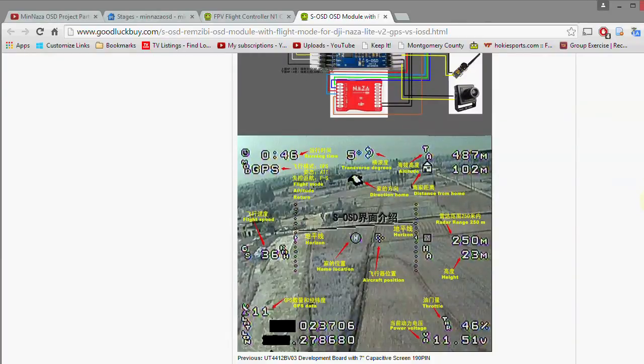I don't know how long, maybe a few months, but great news. No more complicated, insane soldering. You can just buy it all done, ready to go. So just wanted to let you know, and thanks for everybody who watched my tutorials on how to do the MinNazaOSD project, but you don't need to do it anymore if you go this route.